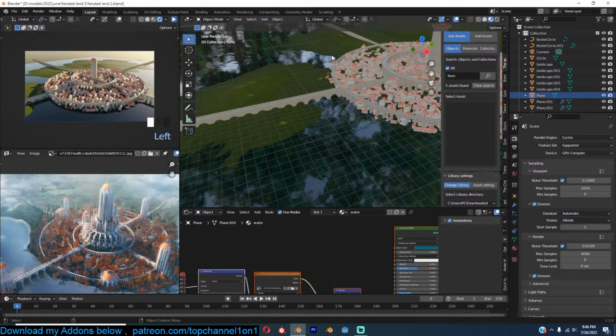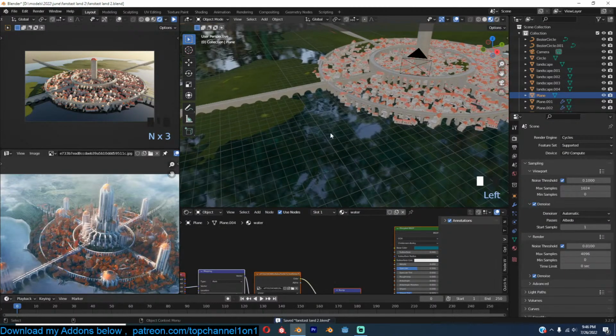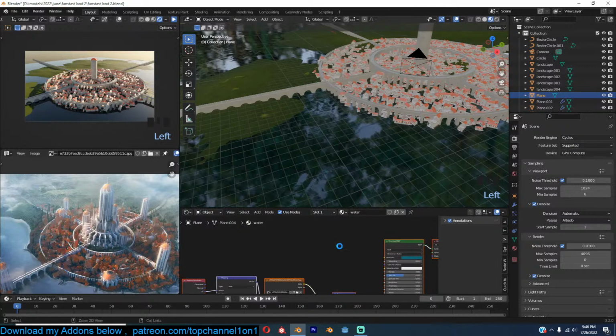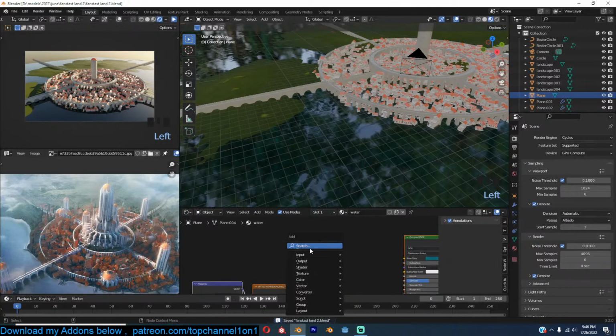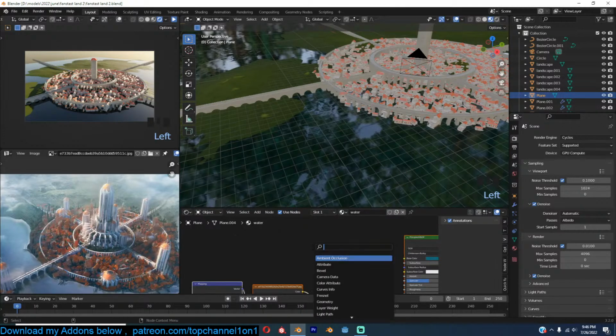I think it would be amazing experience, this environment in VR. Yeah, but turning this into an actual VR project would be quite hard.